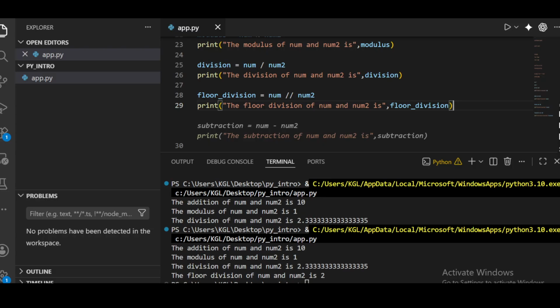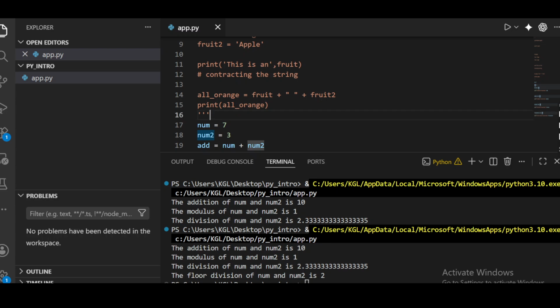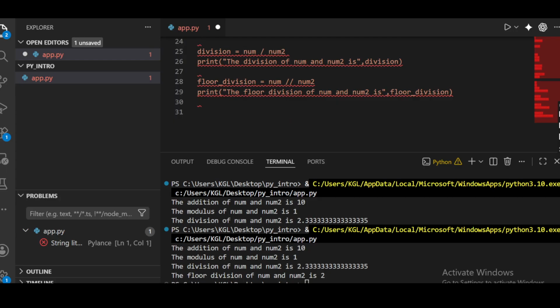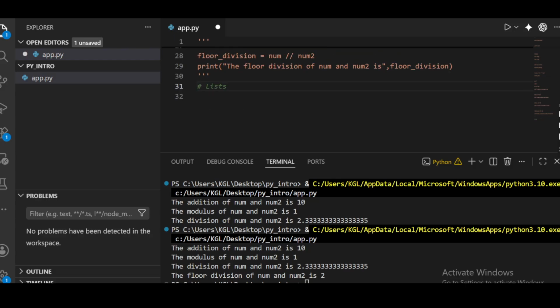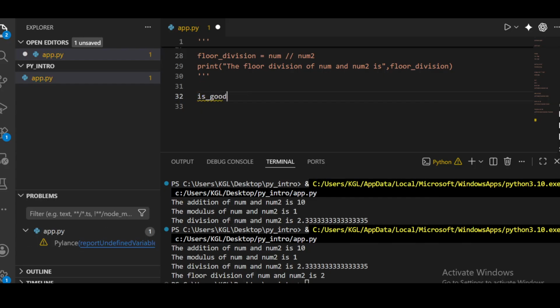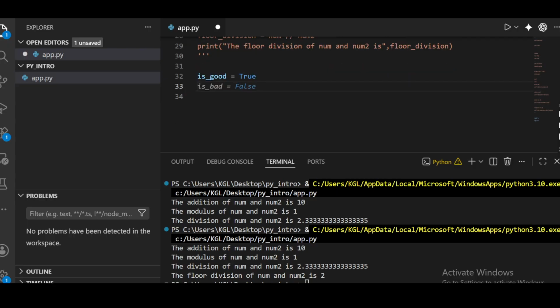So at what point do we have boolean? So let's see boolean. Boolean is when you have something as true. So let's take this off, turn it to comments 1, 2, 3. So let's say something like is good, something is good. Let's say that is true. You say that is true. So that is what is called a data type. If you want to check the data type, you can.